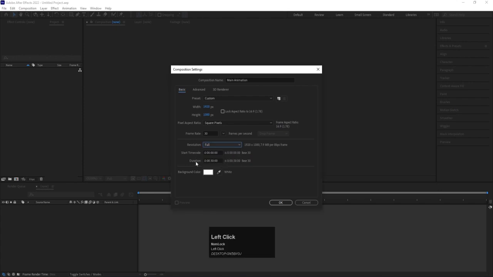Then we have duration. Now we need to understand that the two zeros at the start are not for seconds, but for milliseconds. The value after that is for seconds. These two zeros are for minutes, and these are for hours. So right now I have added 30 seconds over here. If I add 1 over here, it means 10 minutes and 30 seconds. But right now we will choose 30 only.